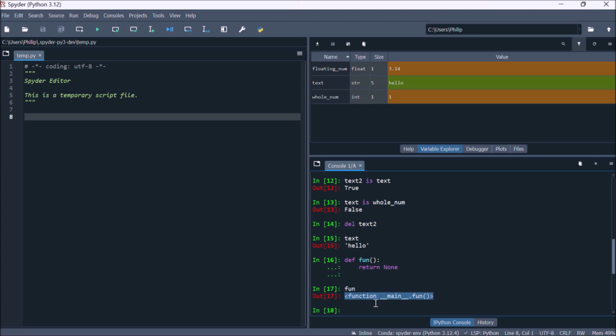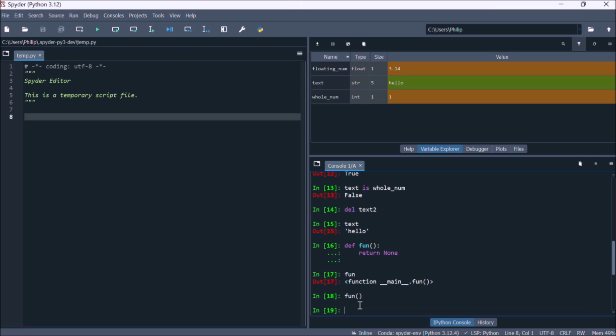If we type in the function's name, i.e. the object name of the function, we are given in the output that it's a function defined in the main workspace. If we type in the function name followed by open parenthesis, we see that there's no documentation available, and if we input this, then we see that nothing's returned, and this is because the return value was None.